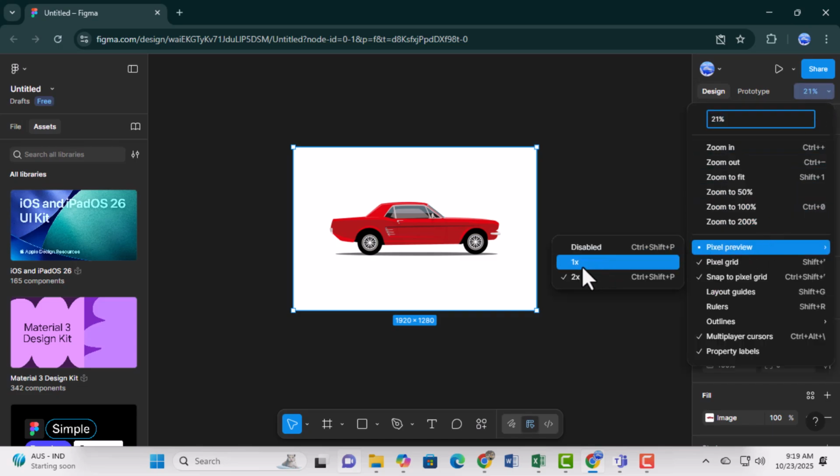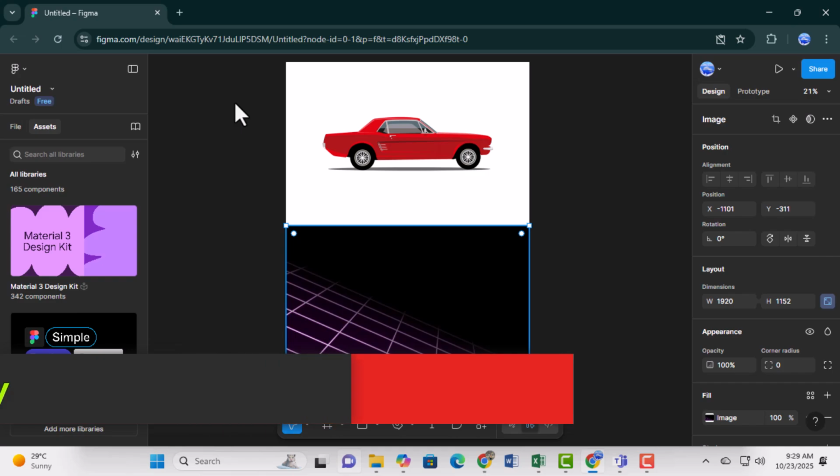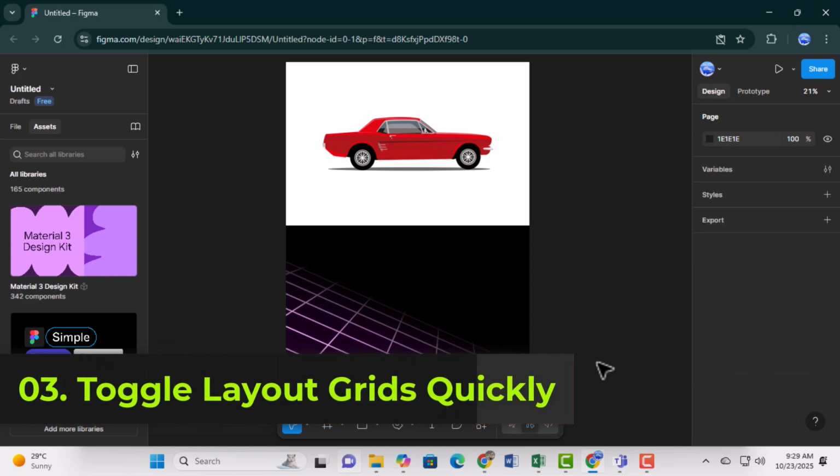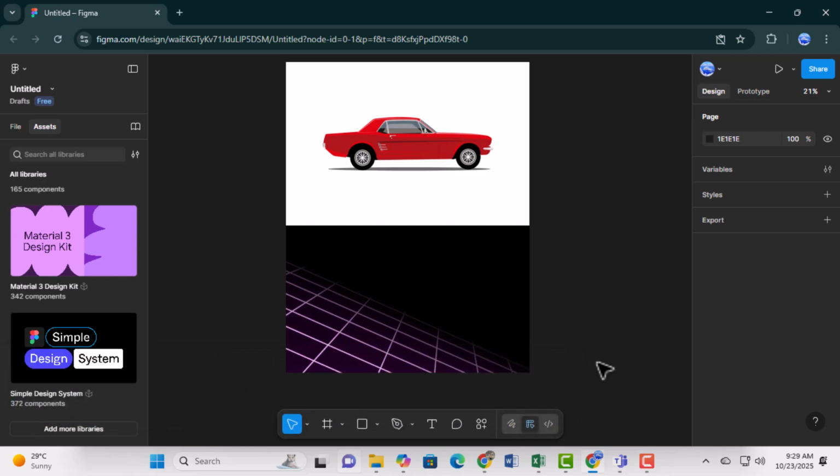That shortcut makes export prep way smoother, and the next one will help you manage layout grids with just a tap. Let's keep the momentum going. Number 3. Toggle layout grids quickly. Layout grids help align elements precisely, but toggling them manually can slow you down. This shortcut lets you instantly show or hide grids across all frames. It's perfect for switching between design and presentation views.